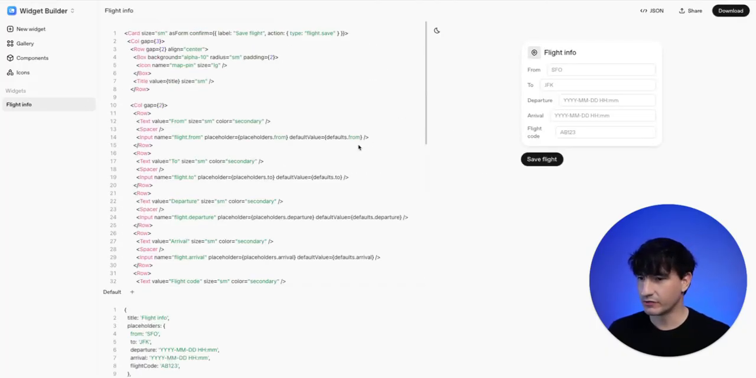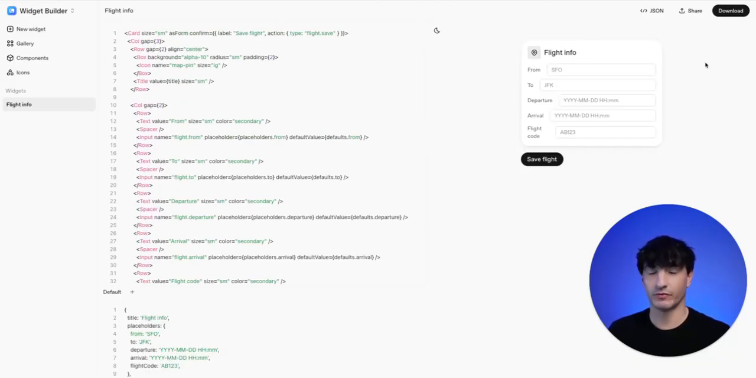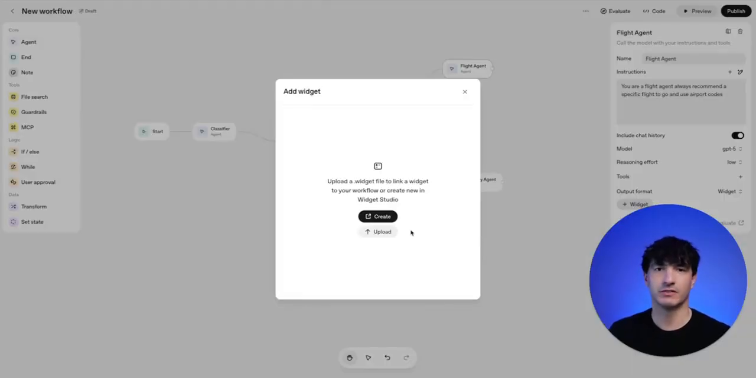All right, generated the widget for us. We can see some of the code of the widget and what we want to do, as well as a preview of the widget. We'll just go ahead and download it to be able to add it. All right, we're back over in the agent. Now we'll just upload the widget.